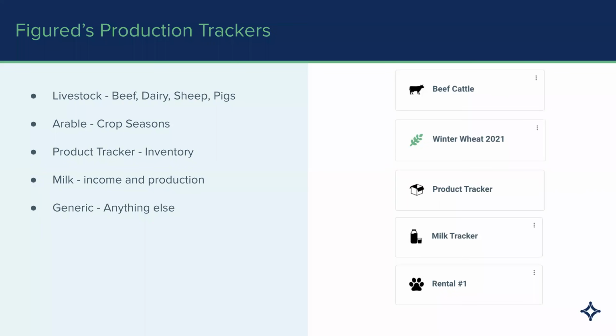And then we've also got generic trackers there for anything else that we've got on farm that we'd like to create a cost center for. So anything that's not covered by those other trackers there, we've got a generic tracker which we can use to manage anything else. So it might be any reusable energy, or a rental there, as we've got there, anything that we want to create a cost center for and assign costs and income to produce a gross margin, we can create that generic tracker. We'll be touching on the three main trackers today, so the livestock, crop seasons, and the product tracker.